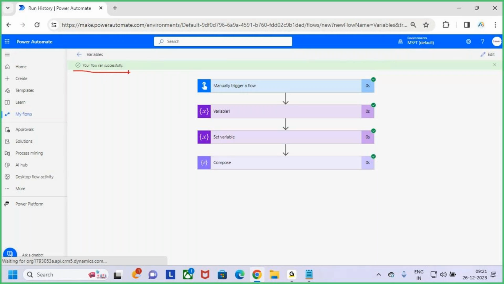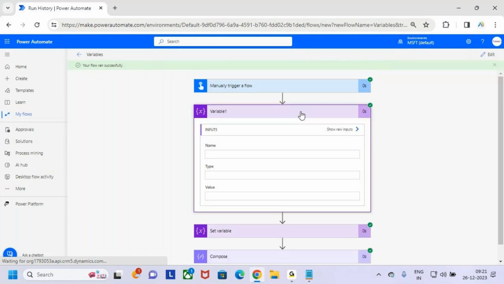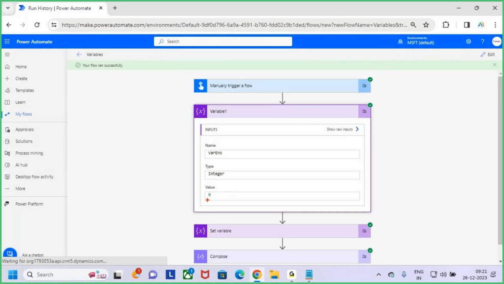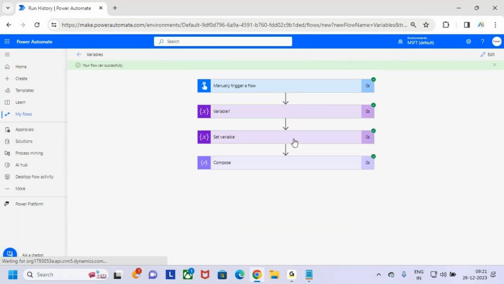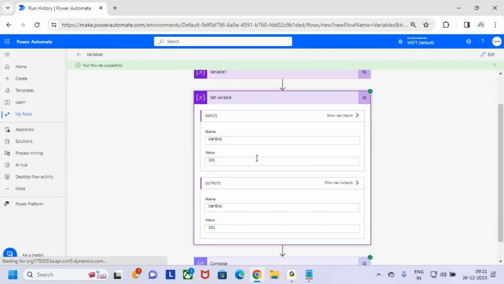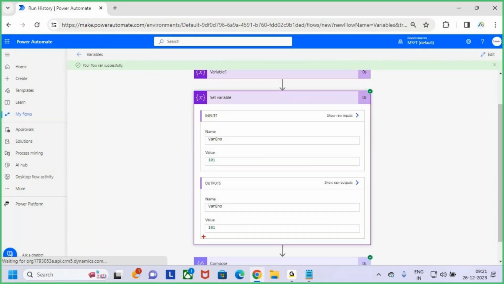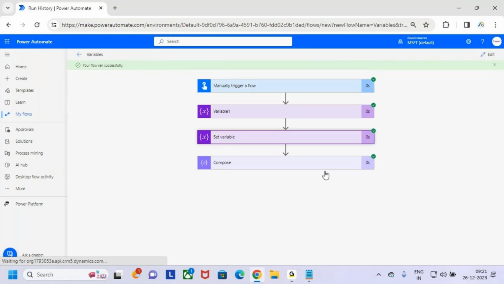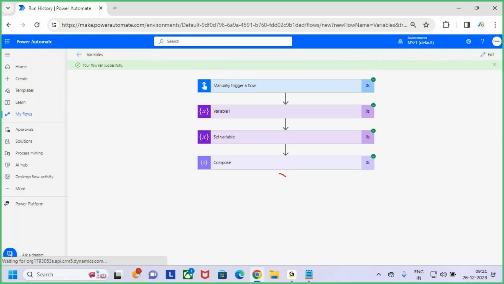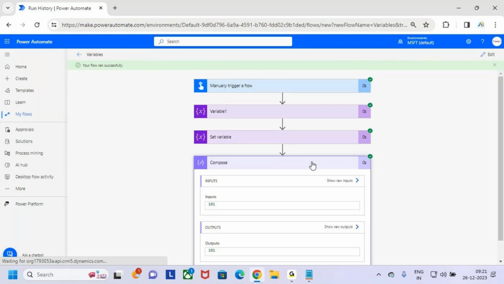If you see, step 1 is initializing the variable. What is the default value? 0. This is the variable name. This is the data type, integer. Next, step 2 is assigning the value. Now see here, I'm assigning one value to that variable. What is that value? 101. Next, Compose is used for what? I said it is used to display the output. What value is that variable holding? Now see, what is that output value?